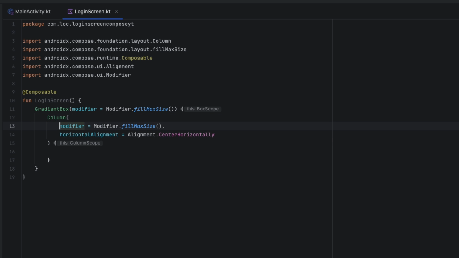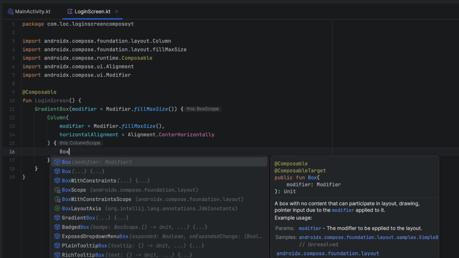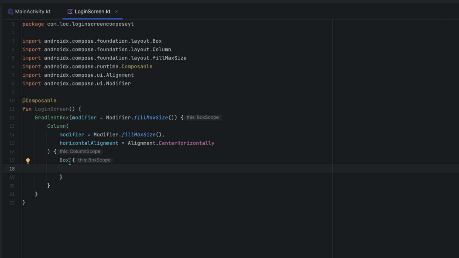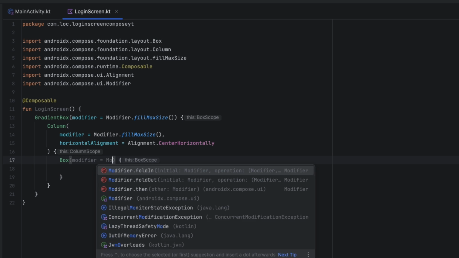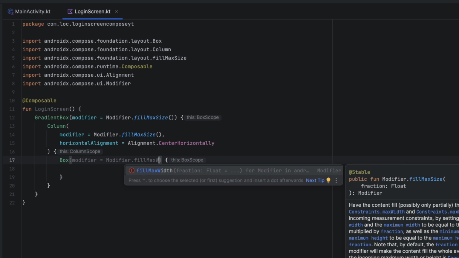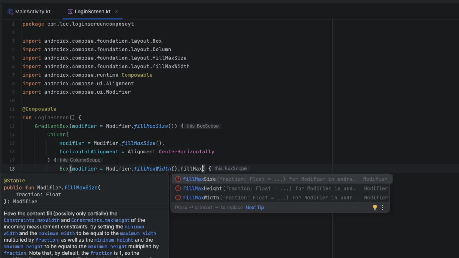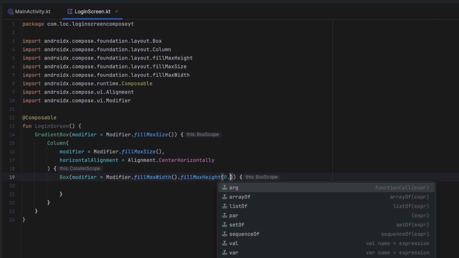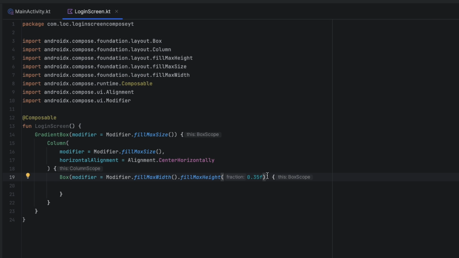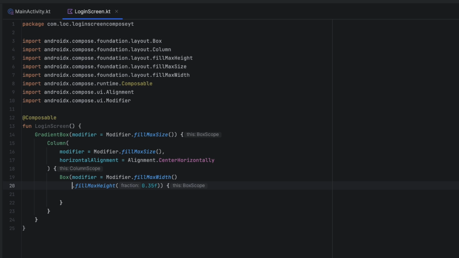Okay, so the first thing we want to add in this column is the part that will get collapsed when we show the keyboard, and we'll represent that by a box. So let's do that. So we'll put our text inside a box, and this box will fill the max width. And now we want to fill 35% of the height. So fill max height 0.35. Now this is very important because this value will get animated, but we will just deal with the animation later. So let's put that into a new line.